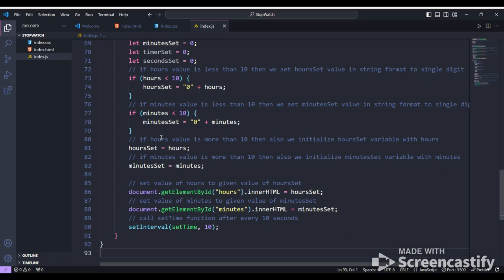And then we set the value of hours to the given value hour set, and we set the value of minutes to the given value of minute set. And then the set interval function is called, which has the set time function in it, and it is called after every 10 milliseconds.